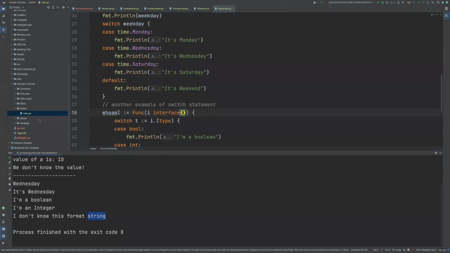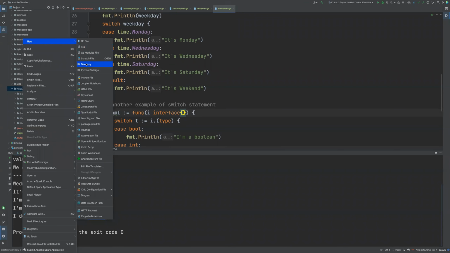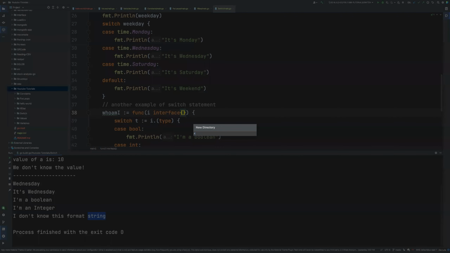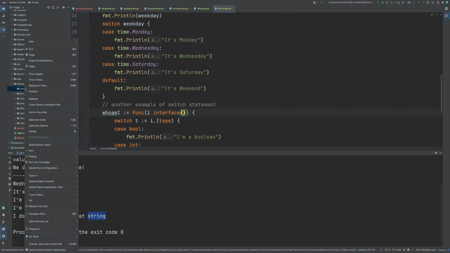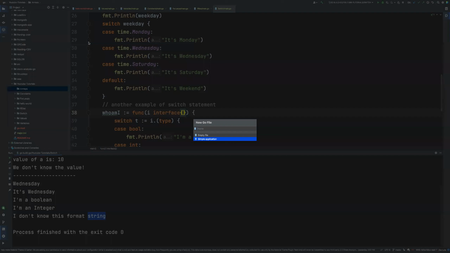So I'm in the IDE, and I want to create a new directory called arrays. And inside the arrays directory, I'm going to create a Go file and call it main.